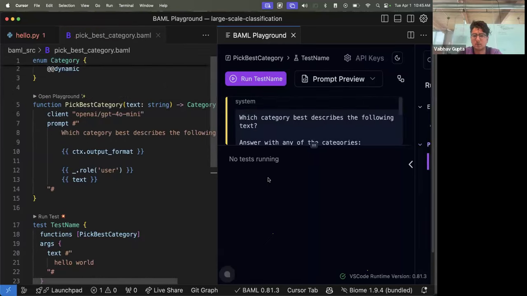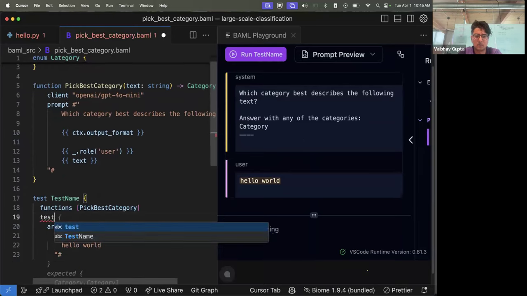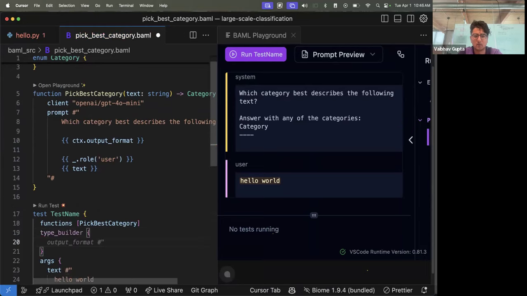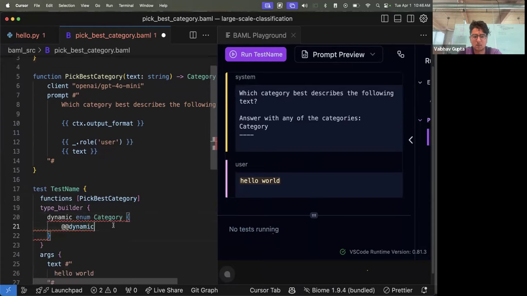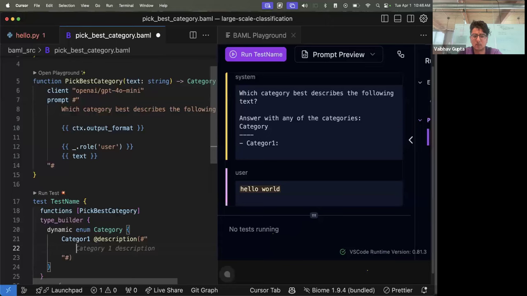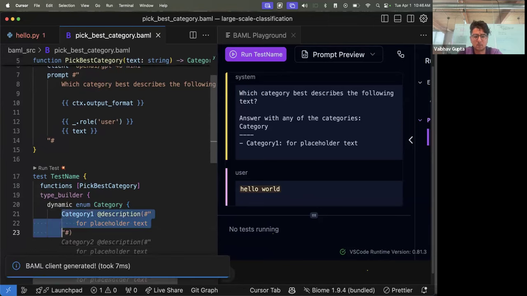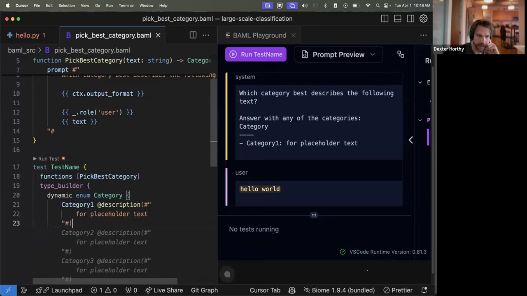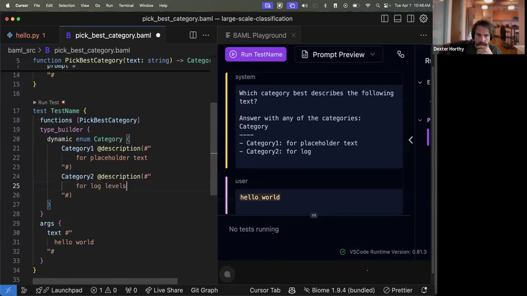So let's just take a look at what this prompt does really fast. And I'm going to use GPT-4o mini. Which category does this? Now there's no categories here, so let's add categories at least for this test case. Type builder, dynamic. And we'll write like a category 1 with description or placeholder text. Okay, cool. And that's being built out on the right, dynamically added to the prompt as you add those categories. So we're adding categories dynamically for, I don't know, what is this going to be for? Logging. Okay. So log levels.